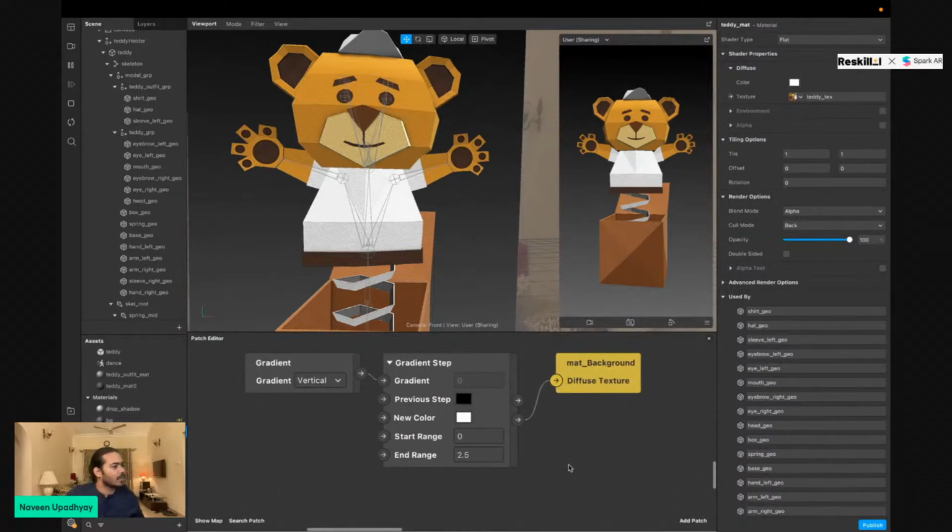I have a question: if I click the unfinished project, will it redirect me to Spark AR Studio? Yes, sir. You will be redirected to Spark AR Studio. Make sure you have version 137. If you don't have it, then it's not going to open.